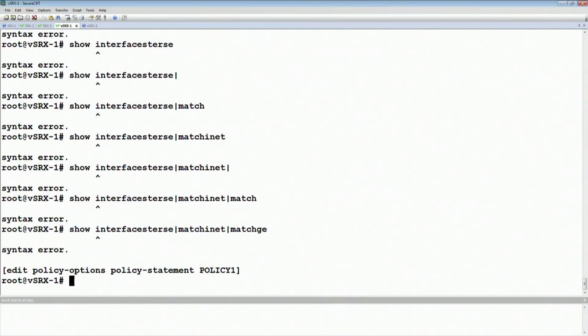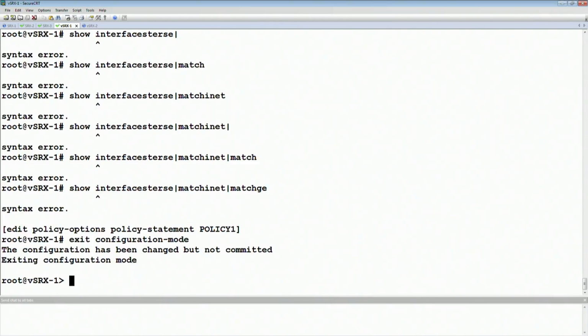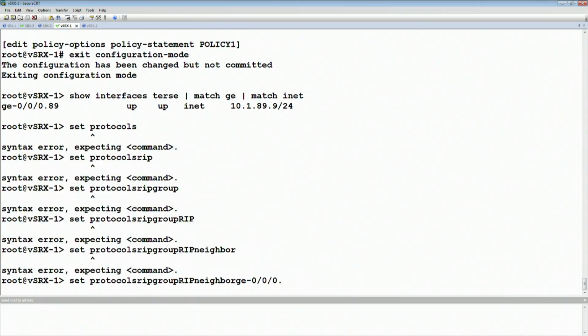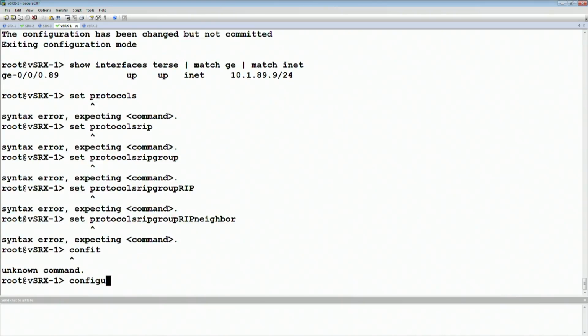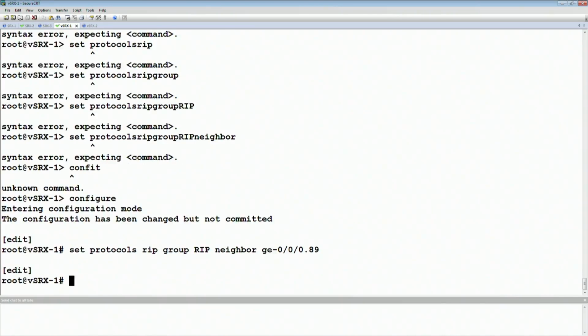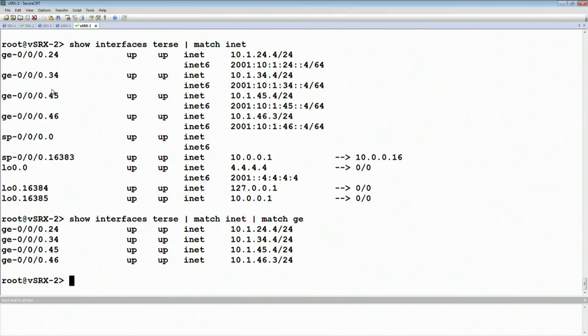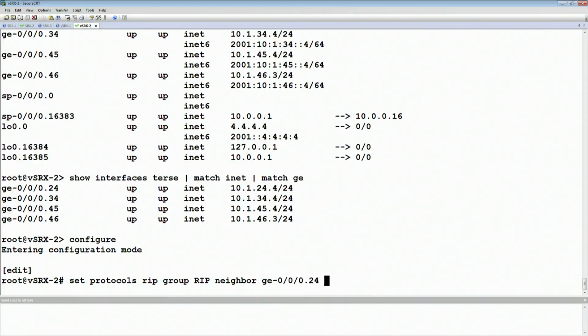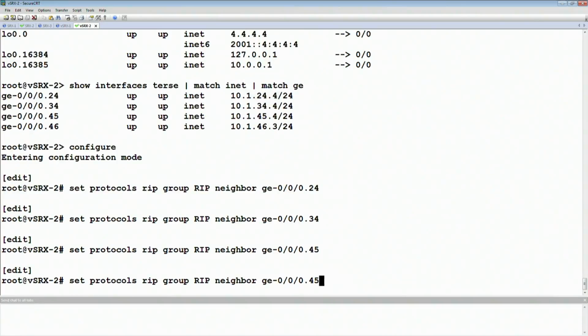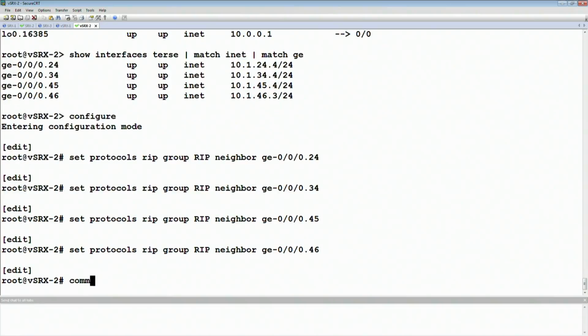Same thing on the other one. Let's say exit config, show interfaces terse, | match ge, | match inet, config. And we're going to set this on ge 89. And then here we have 24, 34, 45, and 46.